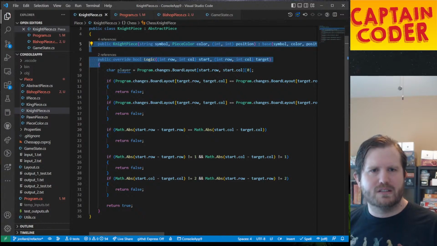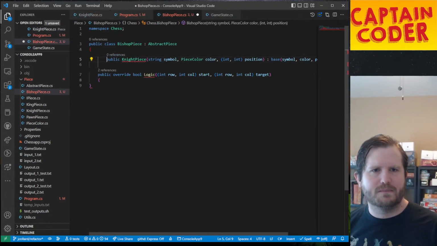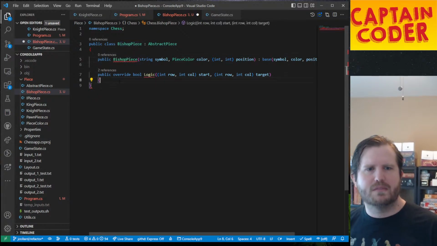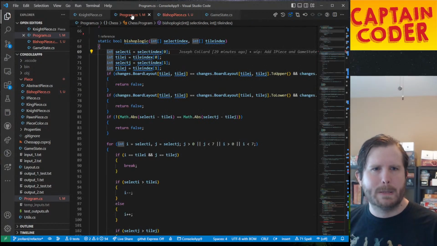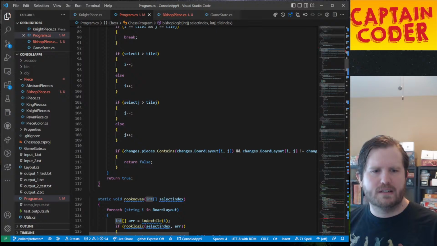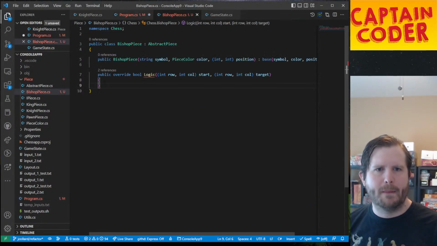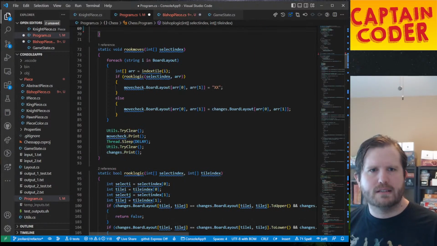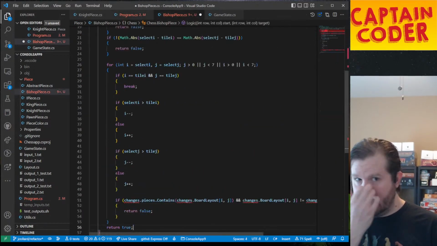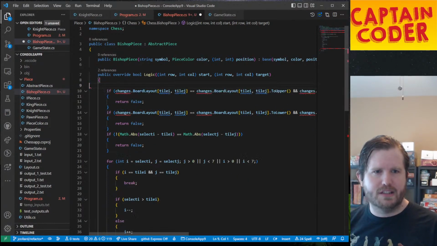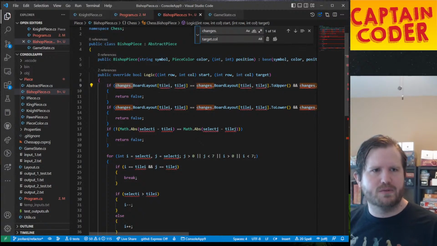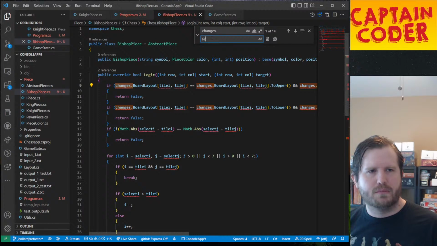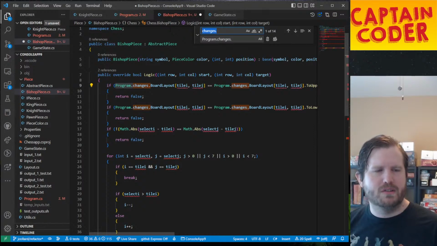Take just these definition lines and make it bishop. Close this off and move our logic in there. Here's our logic, like so. Get rid of this, and get rid of that chunk there. We're going to do changes dot is replaced with program dot changes dot.